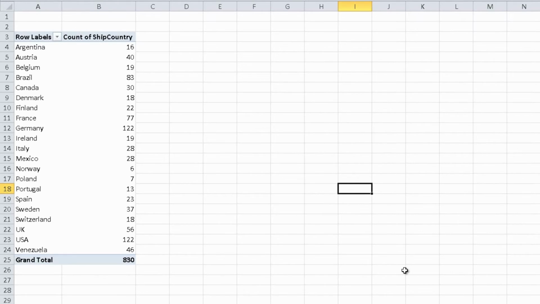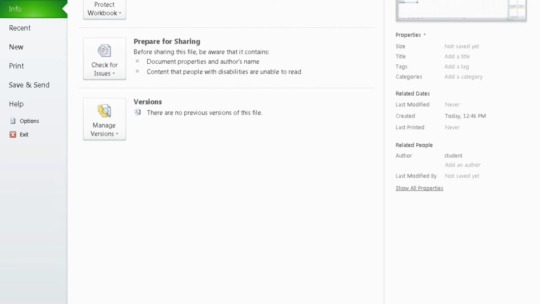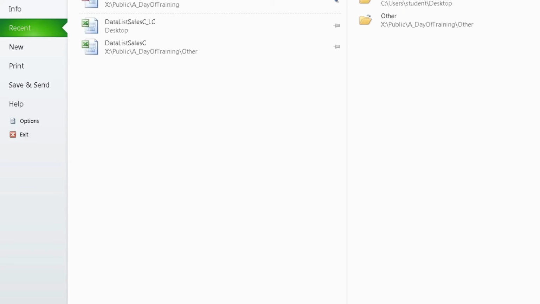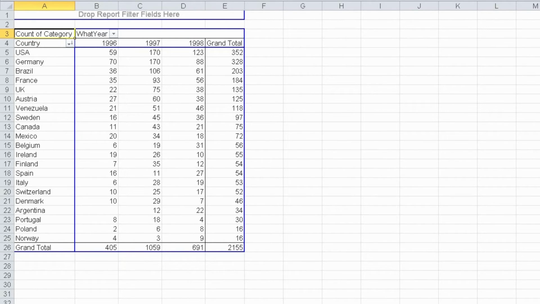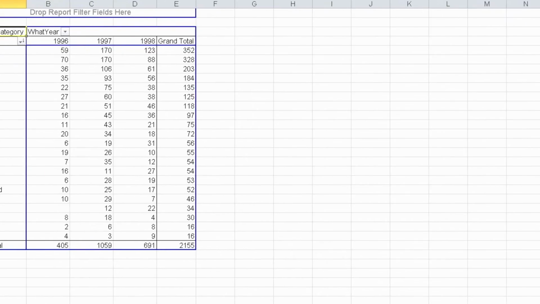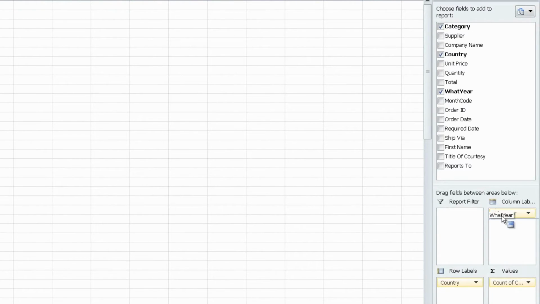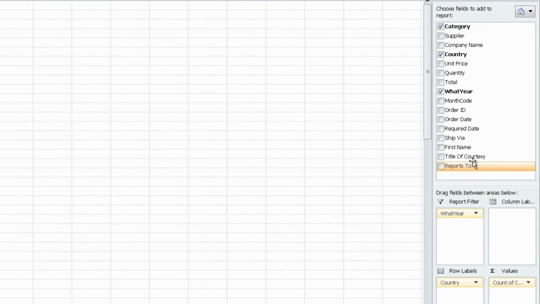Another couple questions here. What are the report filter fields used for? Okay, I'm just going to go back into my data set here. I'll go into one that has more parameters available. So I'll go back into my data list sales. And instead of the what year in the column, I'm going to drop it in the report filter, and I'll put the month code in there as well, and maybe the supplier in there as well.